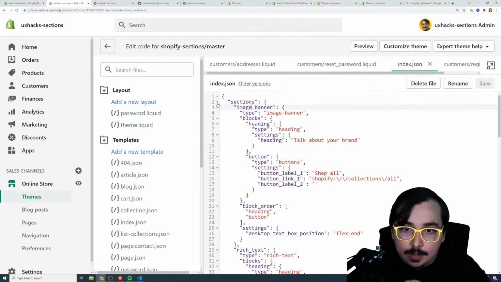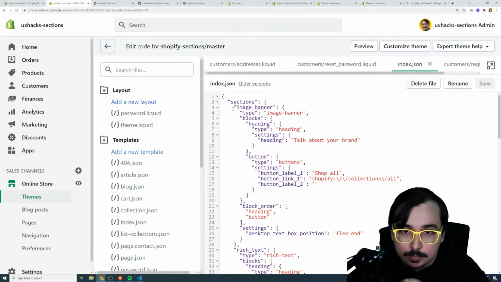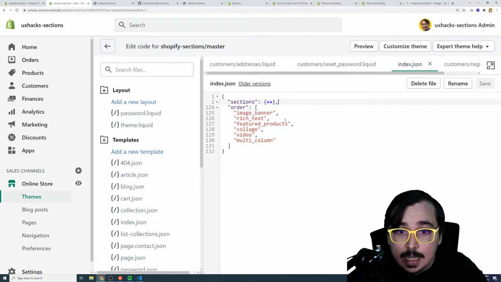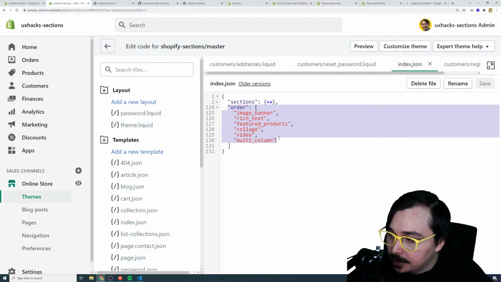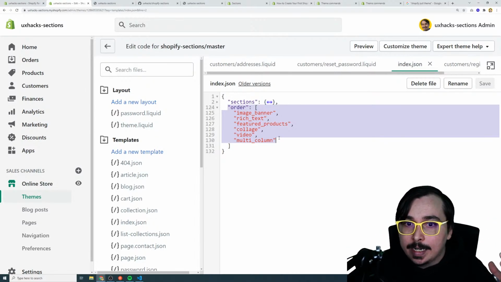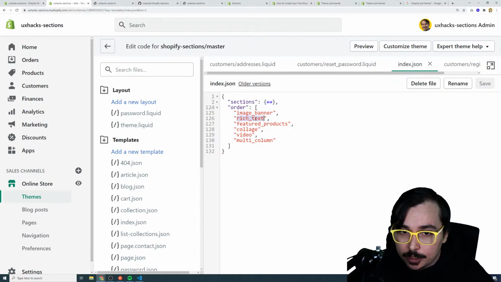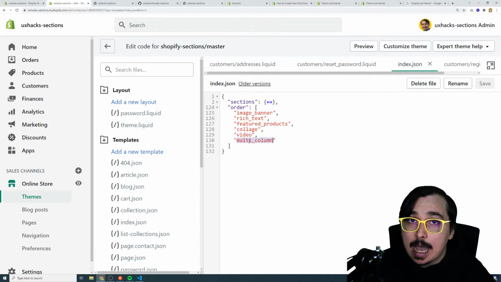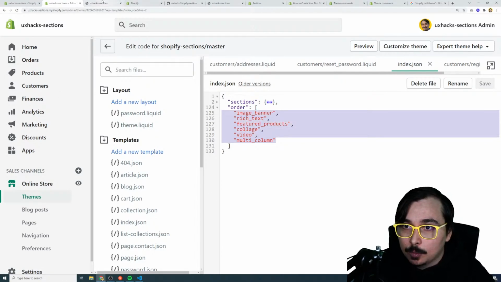Right? So we've got this data, which is all sections. Whoop. I'm expanding and closing the wrong things. And then we've got the order of the sections that we want them to be displayed in the template, right? So for our index.json, we can see here that we've got an image banner, rich text, featured products, collage, video, and multi-column. Now, I want to show you what it looks like in the front end so you can see what these sections look like when we're editing it.